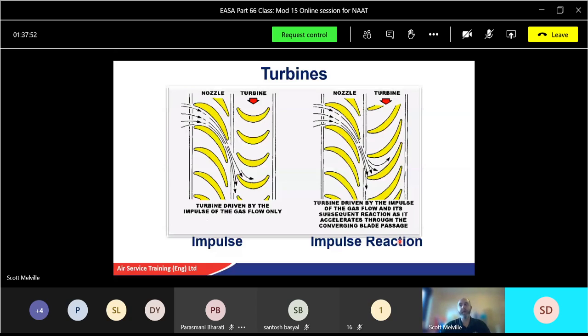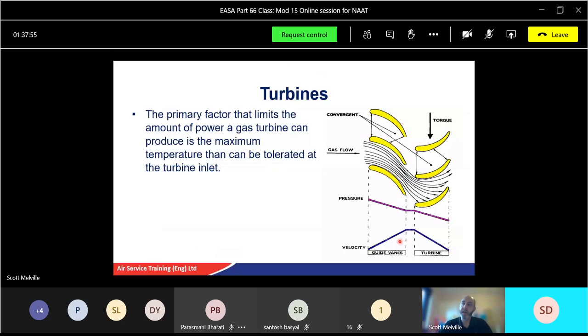Now, the primary factor that limits the amount of power a gas turbine can produce is the turbine inlet temperature. In other words, the temperature in the combustion chamber, roughly anywhere from 1500 to 2000 degrees. The NGVs have to be able to stand that temperature. If they can't, then they're not going to be good for the job. So the better the material, the more temperature we can produce at the turbine inlet, the more power, more energy we extract from that gas, and the more efficient a turbine will become. So that's your primary factor: the maximum temperature the turbine can withstand.